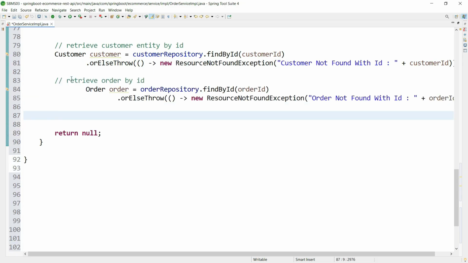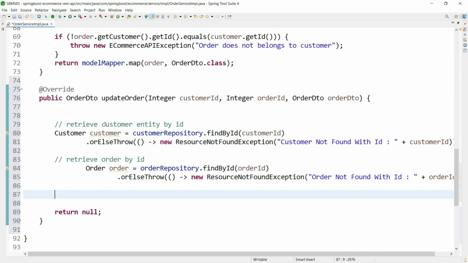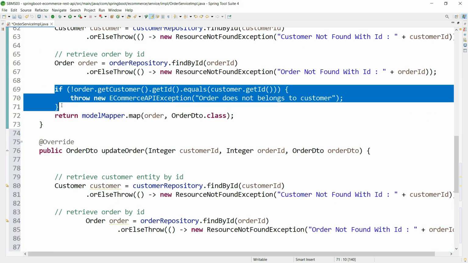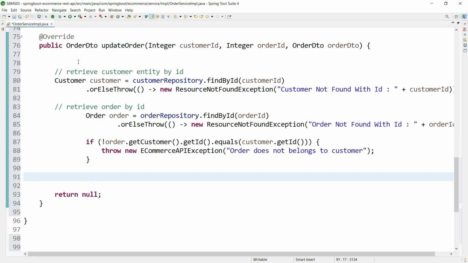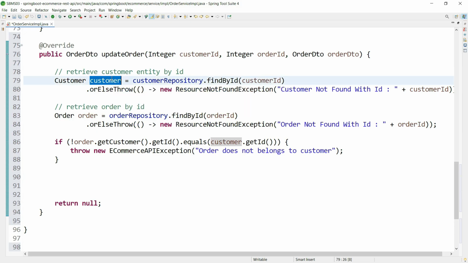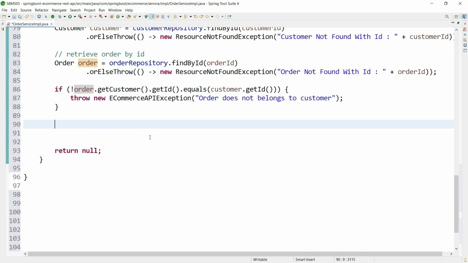Here we need to write one condition, whether this order belongs to this particular customer or not. Already we have implemented that condition also in the previous video. Let's copy this condition. Let's paste here. Here we have the customer object and order object. If the order does not belong to that particular customer, it will throw that exception. Otherwise, we can save the updated changes in the database.